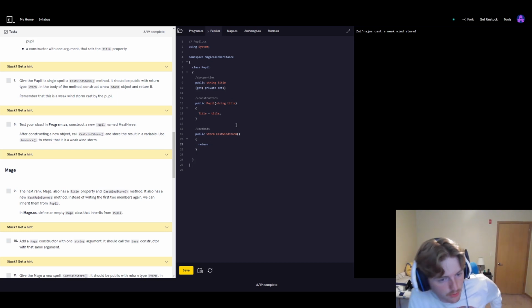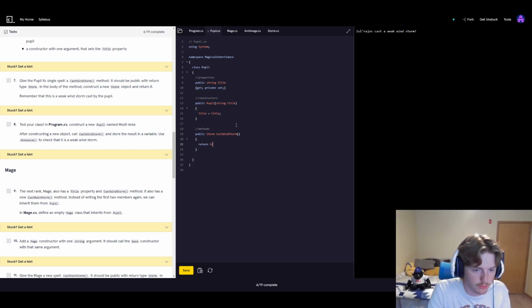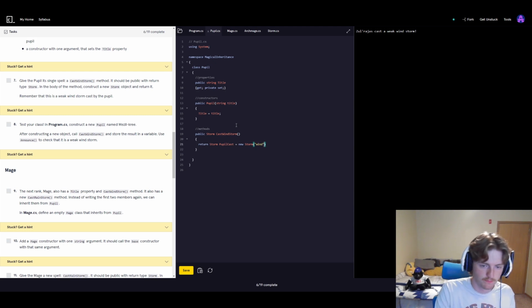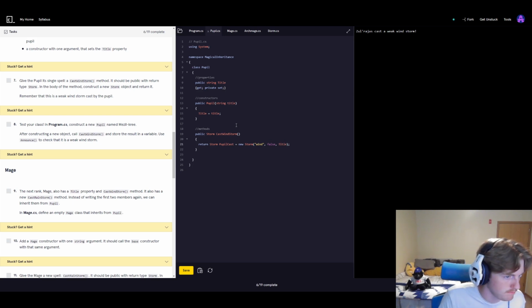The first thing that we want to do is create a new storm object. So we'll return a storm object called pupilCast, and we'll say that it is a new storm object with the values of wind, and then the value of false because it's not very strong, and then finally the value of title because that is the name of the person doing it. Remember that it's a weak windstorm created. Test it. So now that should be good.